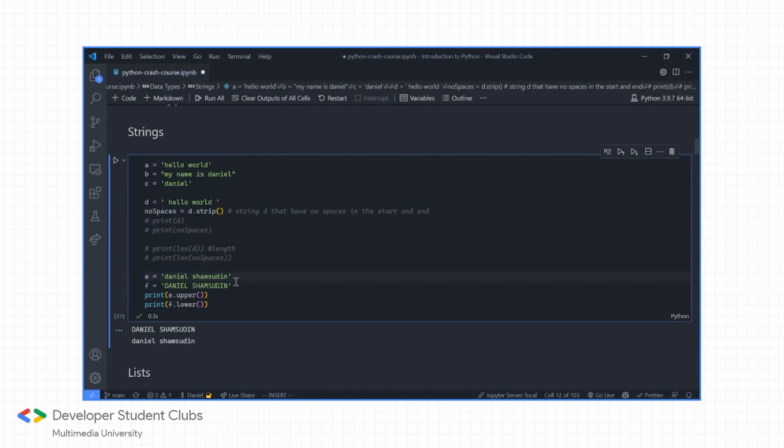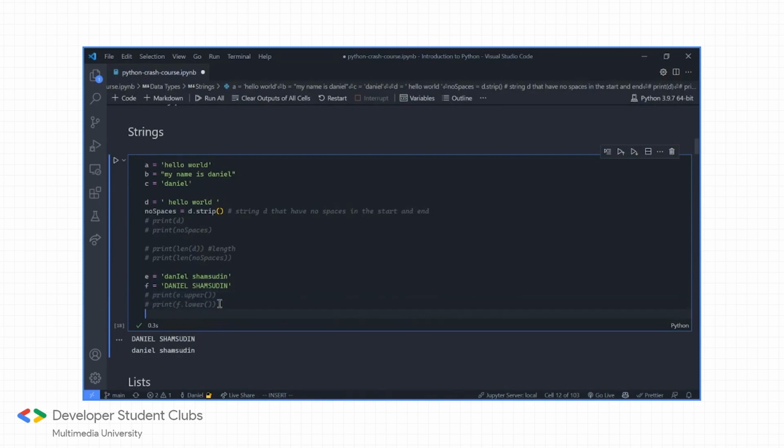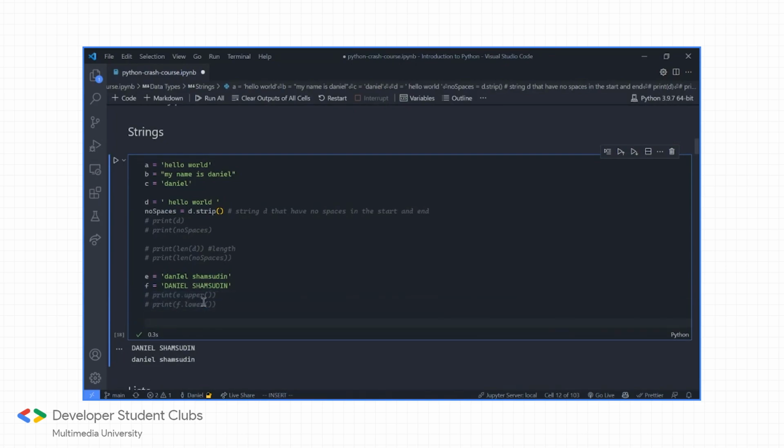Okay. So that's uppercase and lowercase, right? But actually, it doesn't matter if, let's say, I have a capital I in my E, where every letter is lowercase except for the I. When I run this code, it will still be the same. So it's technically converting everything to uppercase. So that's upper and lowercase.